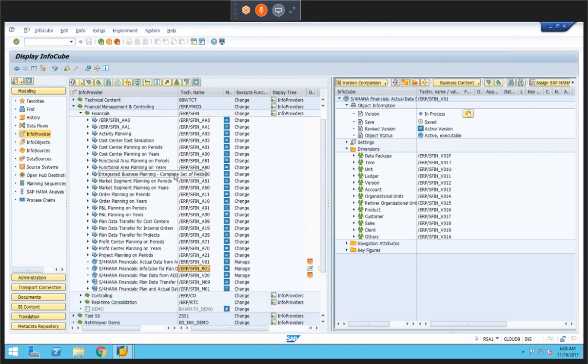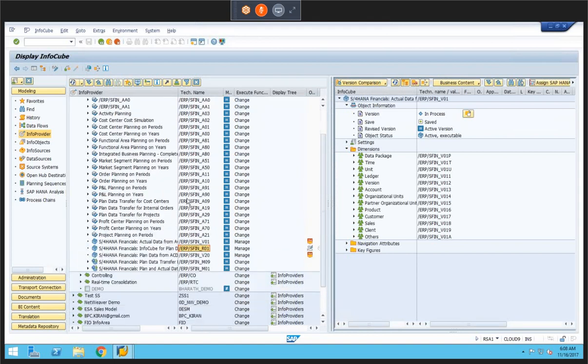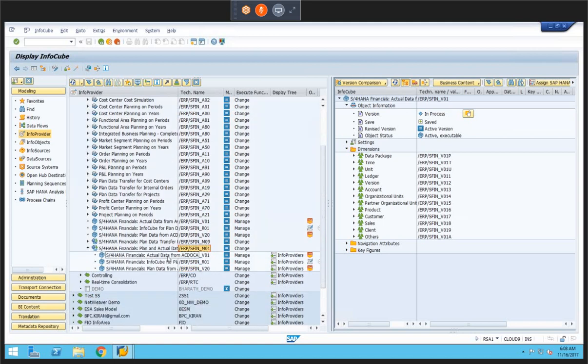Also, there are some multi-providers. Here you can see M01. In this multi-provider, you can combine your actual data and planned data. The actual data is coming from the AC document table. Whatever planned data you want to write can be written to the R01 real-time info cube, or directly to the AC doc A table, AC doc P table using this writable virtual provider.